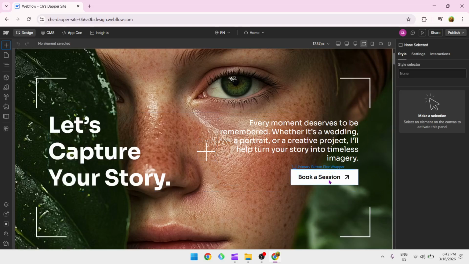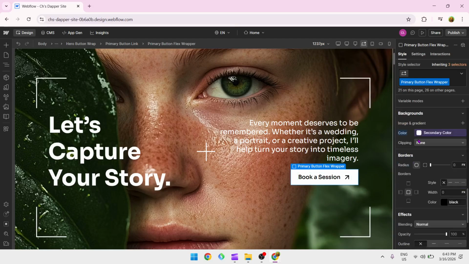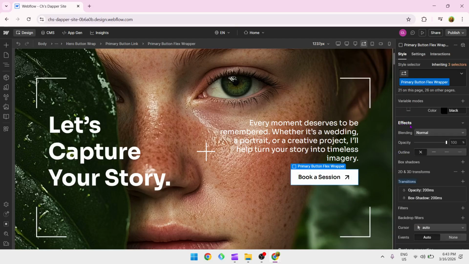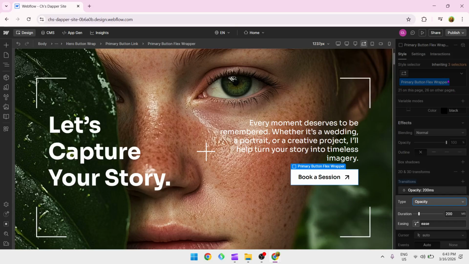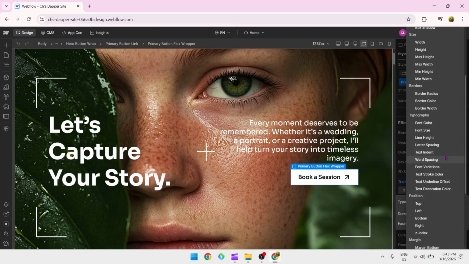And now, once a button is added to your website, click on it. Then, next, in the Style panel in the right corner, scroll down to the Transitions section. You can find it under Effects. And here, of course, start adding transitions by pressing the Add button and choose the properties you want to animate. Usually, things like margin, padding, background color, and a lot more.